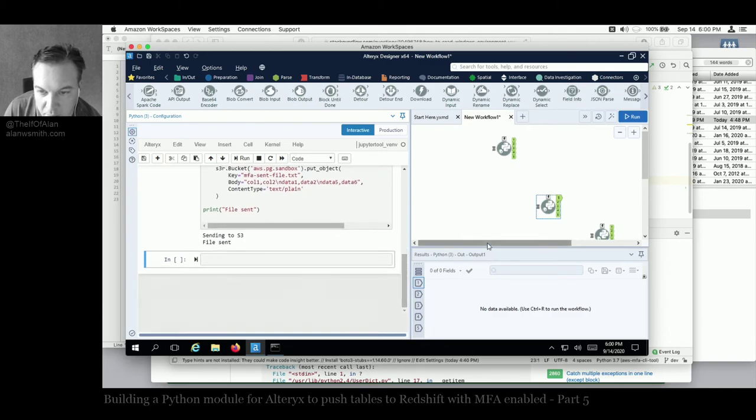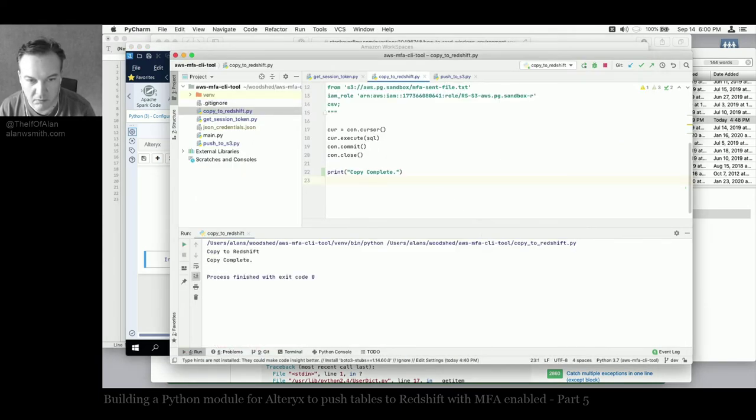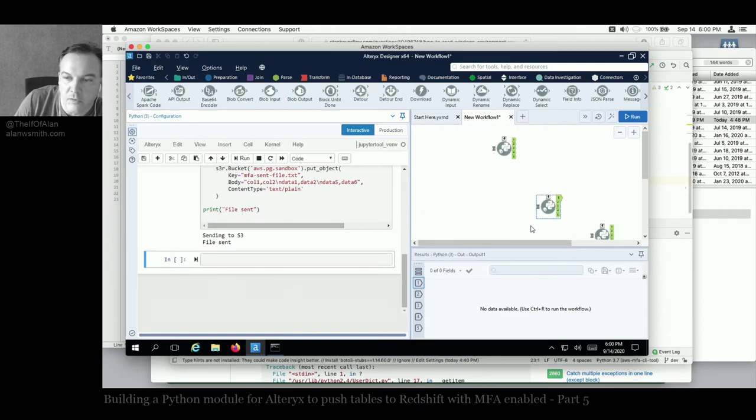Anyways, the file should be there now. So, that's super weird. Is that gonna work? Yeah, okay, so the copy command's working. So the copy command's working here. Why is it not working here?